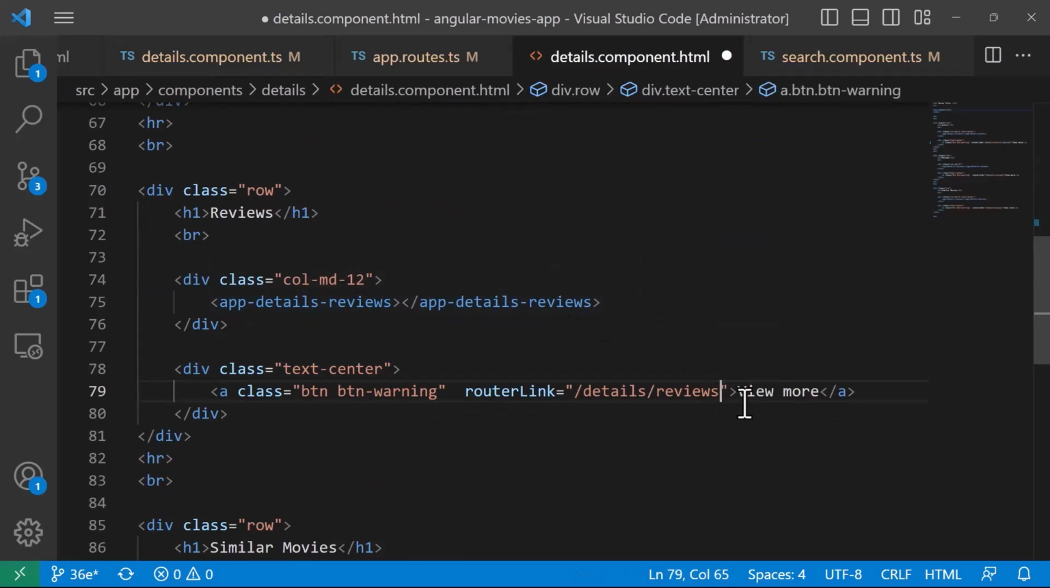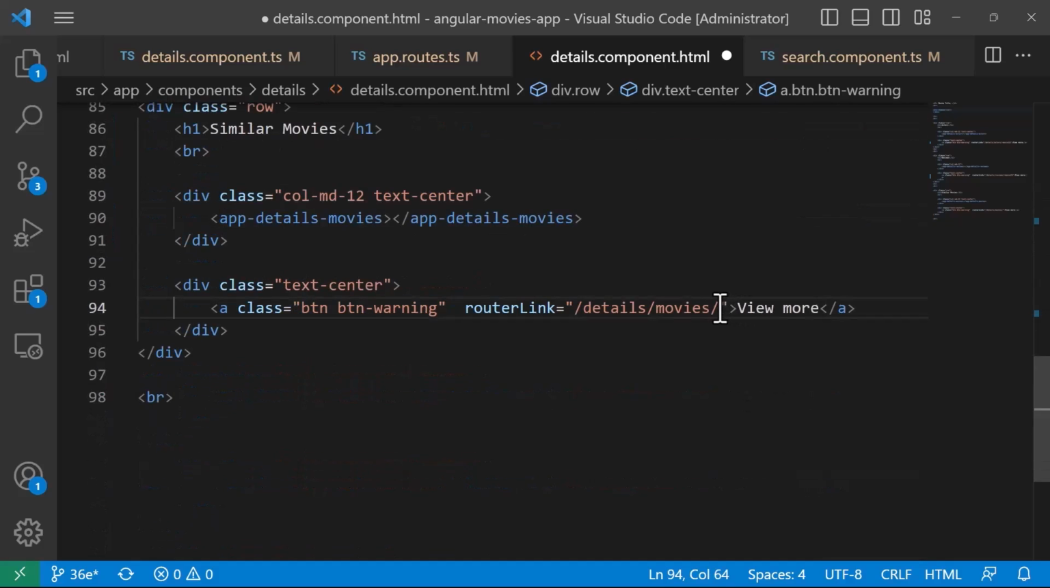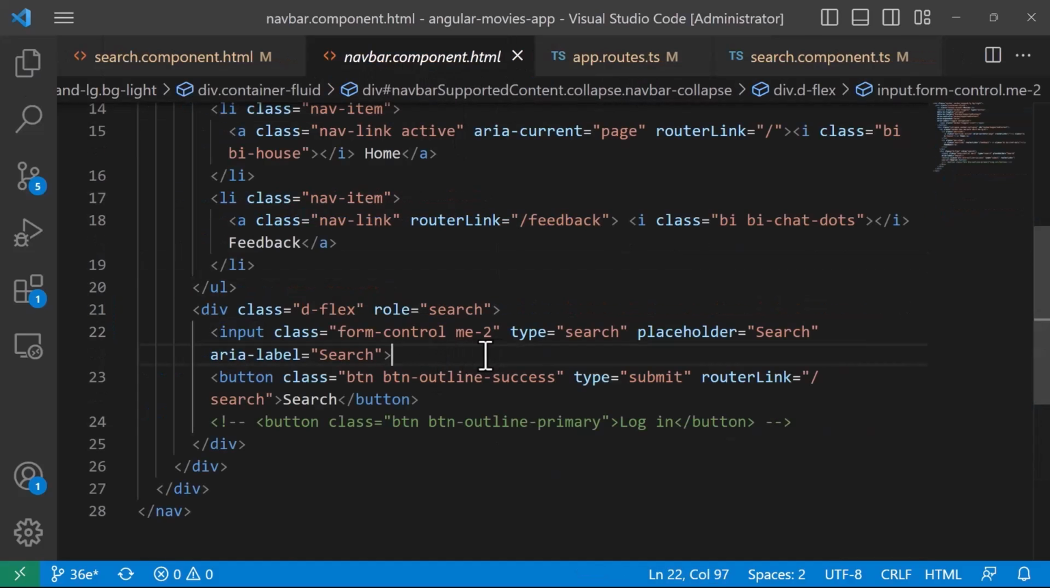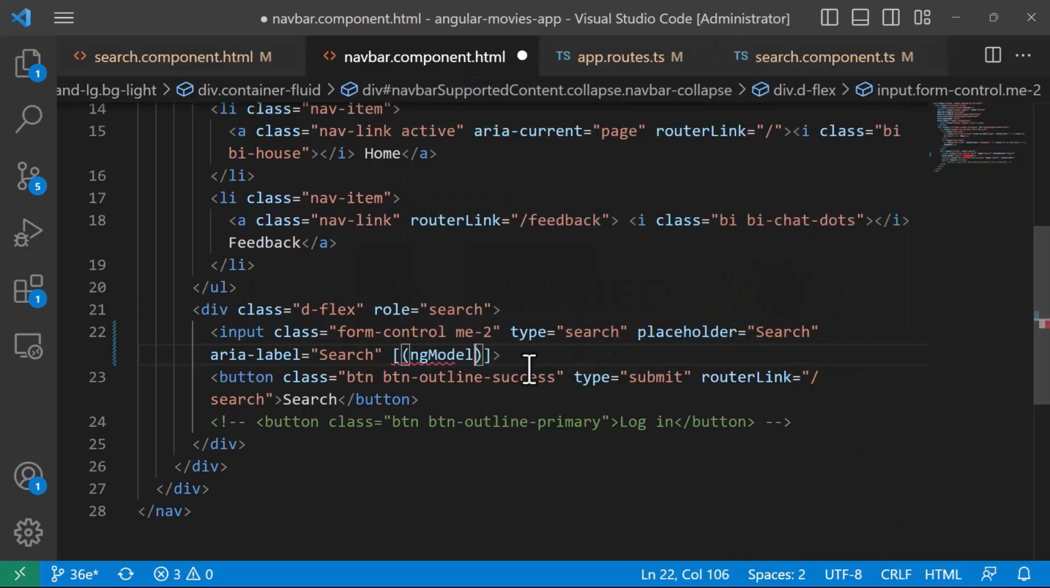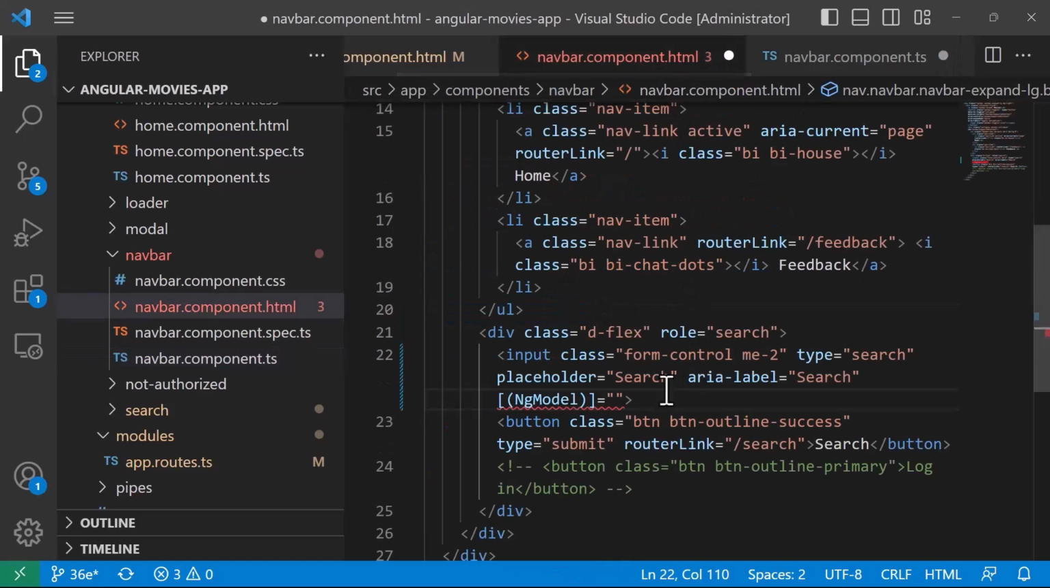So I'll just do the same for the reviews, the movieId. Let's do the same for the movies. Now, let us do it for the search as well. We need to have the two-way data binding. So in here for that, I'll just define that the search input, so ngModel, is going to be the, let me just go to the navigation component HTML, and then here I'll just type searchMovieTitle. It's going to be just an empty string, and then just have this one in here.